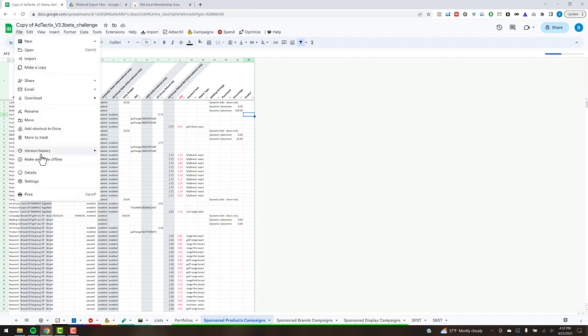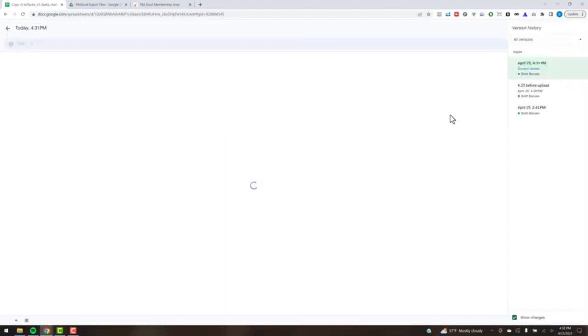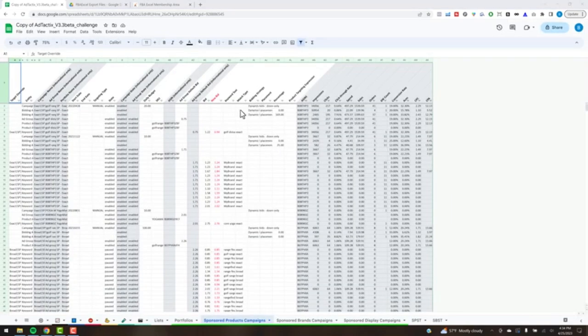Now I am going to go back to version history, and click see version history, just so I can get back to the state that Ad Tactics was in before I created this final output file. You can see the one I saved is right here. I just click on that one time, hit restore this version. So we're back where we need to be now.